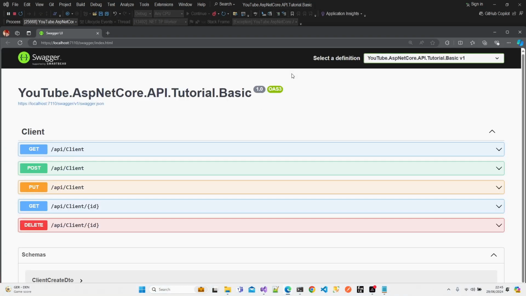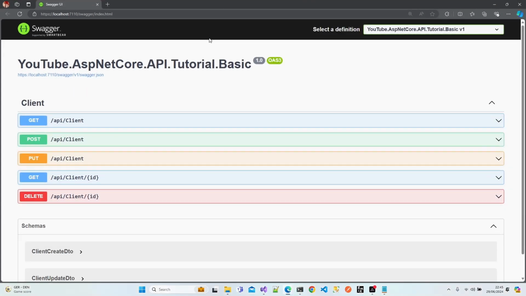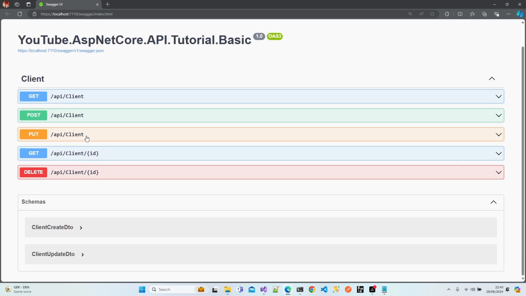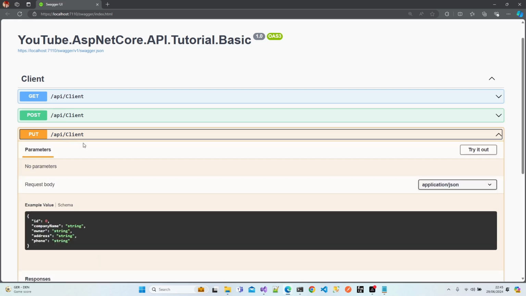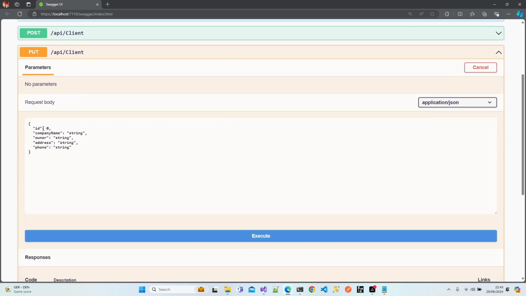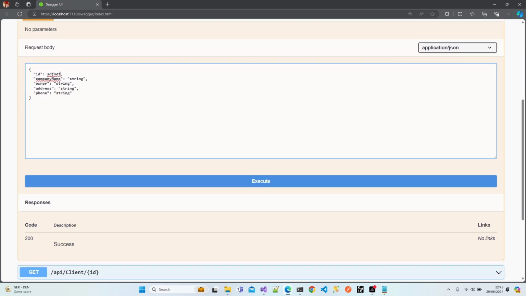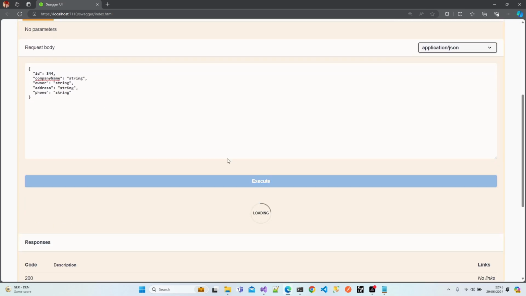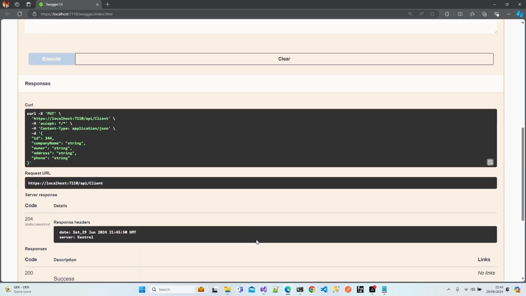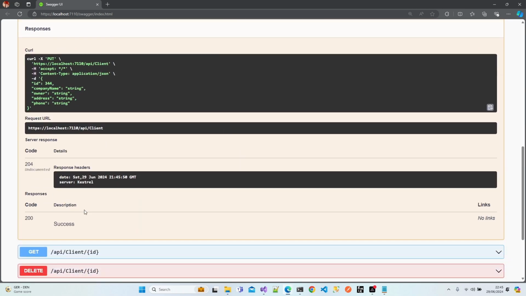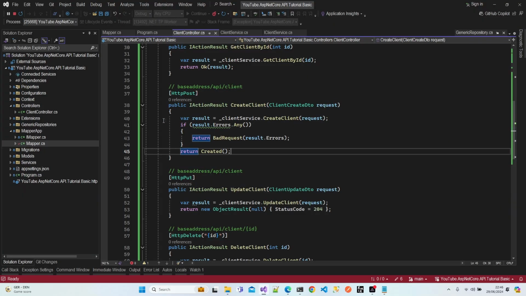I want you to know every detail while I'm typing our methods and codes and creating our logic, and I'm going to show you the best practice methods as well. Okay, let's go to update. Let's type a random ID and execute. Okay, we received 204 again. I'm going to put a breakpoint here: result errors any. We must have an error.